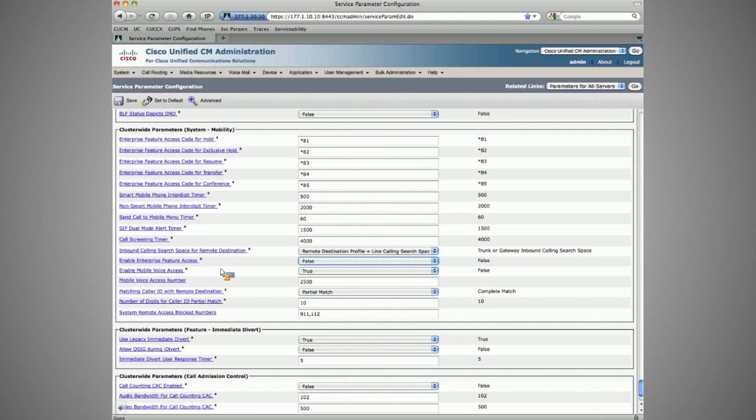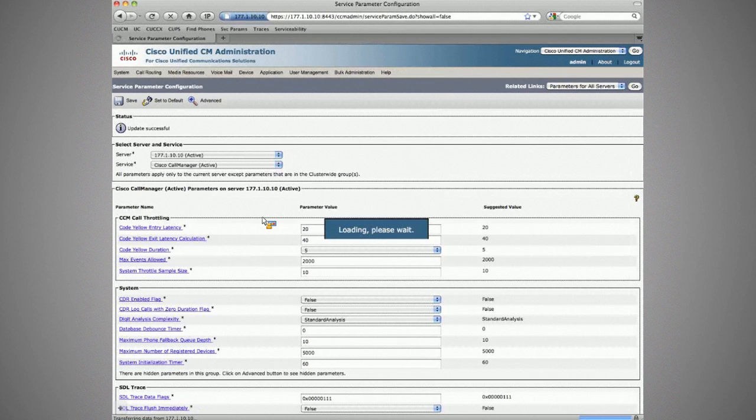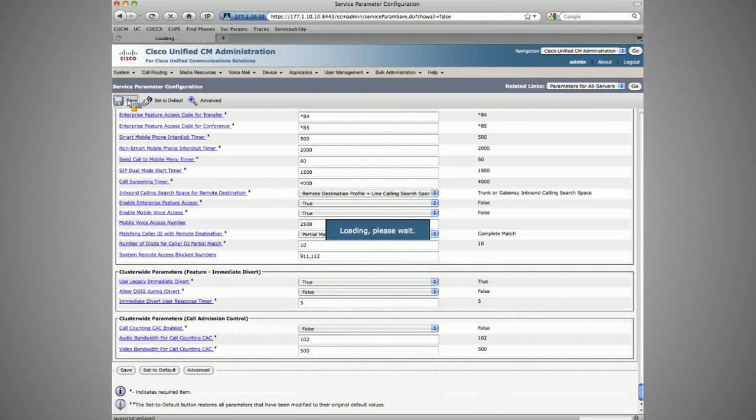So, we're going to go back and enable enterprise feature access. Save this. Whoops, looks like I left it at false accidentally. Accidentally dropped the drop down, but still clicked false before I hit save, so I'll have to do it again. Down, choose true, and save.